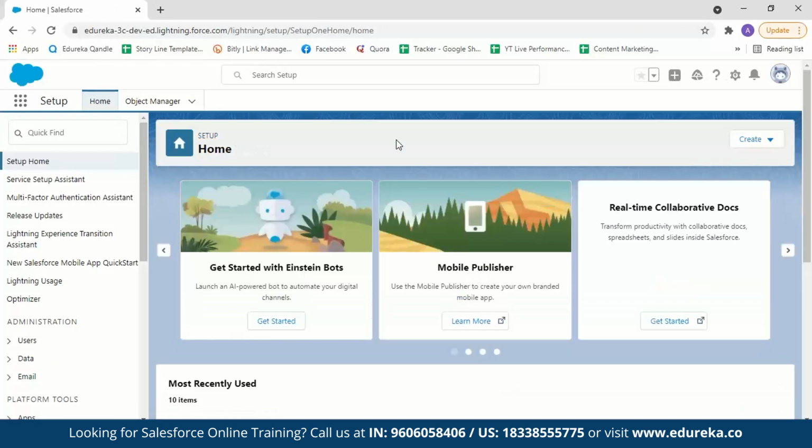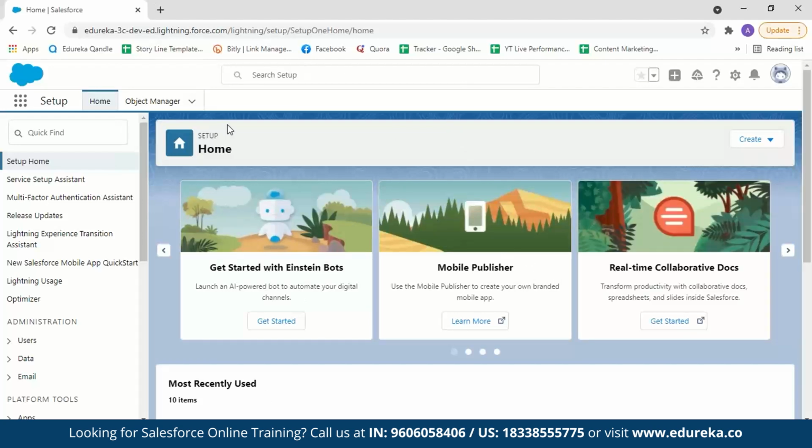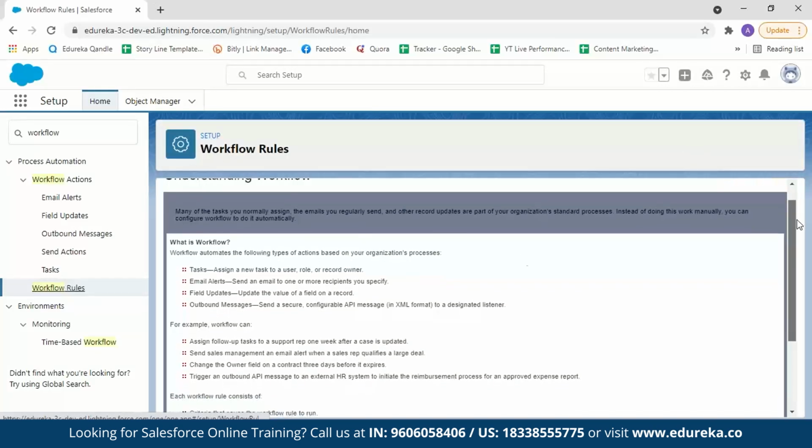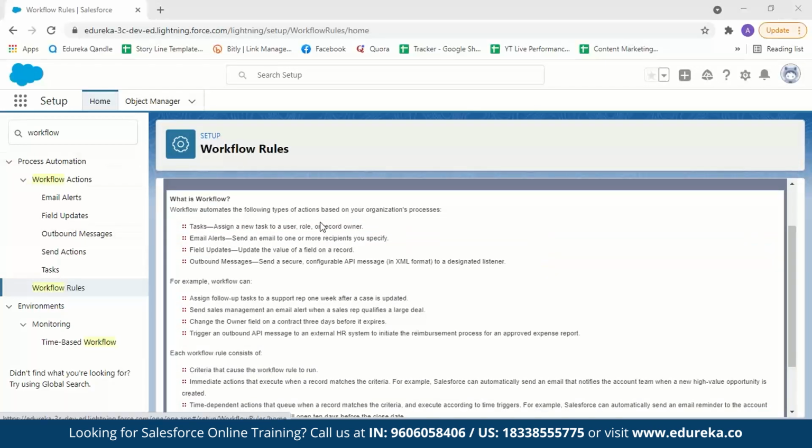For people who are new to Salesforce, this is what the Salesforce console would look like. If you do not find setup in the starting, just go to setup over here. Here we'll search for workflow rules and select workflow rules from here. Now you can see it explains what exactly a workflow is. Workflow automates the following types of action based on your organization processes. It can perform tasks, email alerts, field updates, and outbound messages.